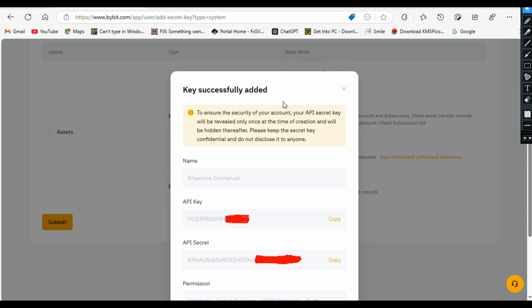We are going to be using this API key to connect your AlgoBee crypto futures bot. Keep this API key and API secret key secret. Do not share it with anybody.